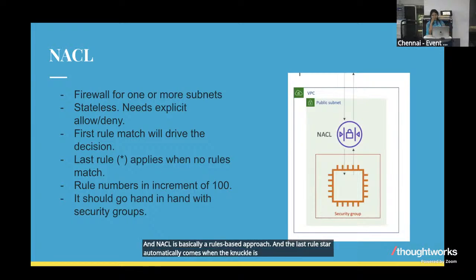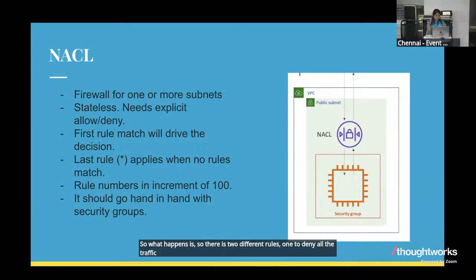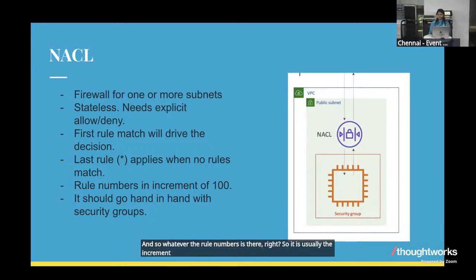So usually when a subnet is created, if we don't create an explicit NACL, the default NACL will be attached to the subnet, right? There are two different rules, one to deny all the traffic and one to allow all the traffic. Whatever the rule numbers are, it is usually an increment of 100. And why this matters is that they decide how the decision should be taken.